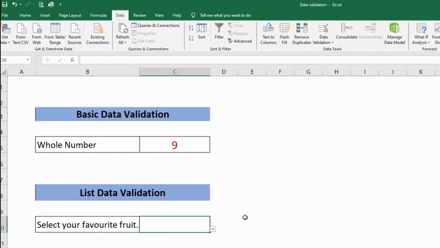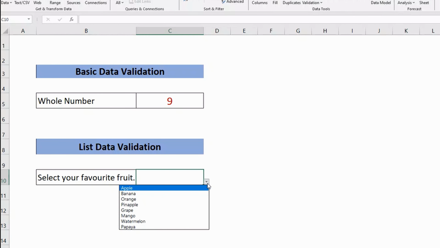Now, when you click on the cell, you will see a drop-down arrow next to the cell. Click the drop-down arrow in the cell and you will see the list of fruits you specified. You can select one of them from the list.